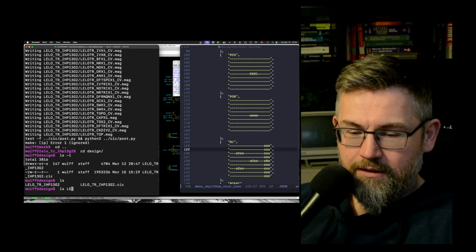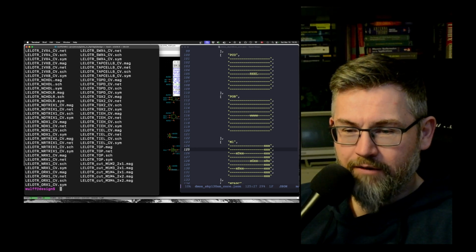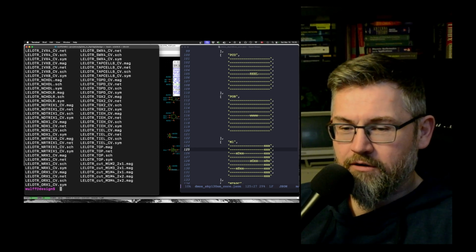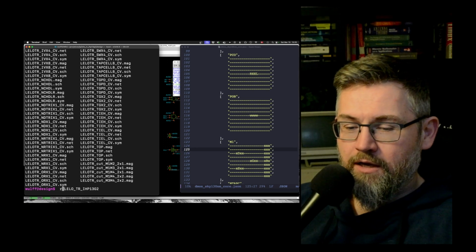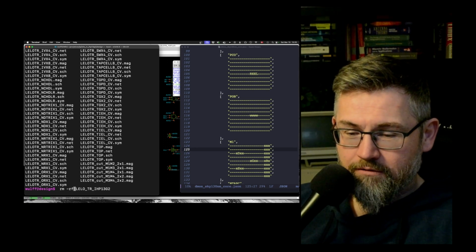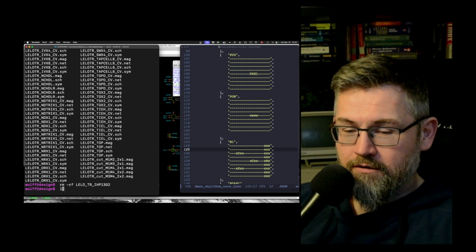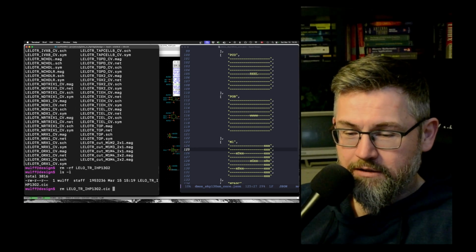Let's do ls lilo. So this is the library. And here we have all the magic files, schematic files, symbols, everything. And let's just delete the whole thing. Okay, so now it's gone. And let's delete that file too.